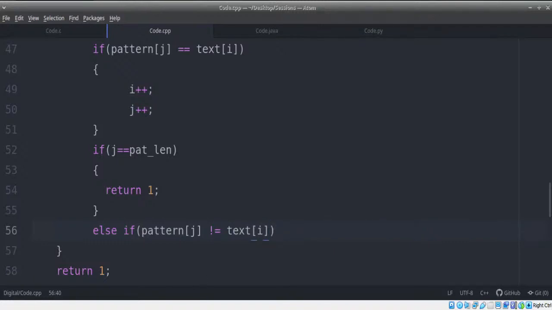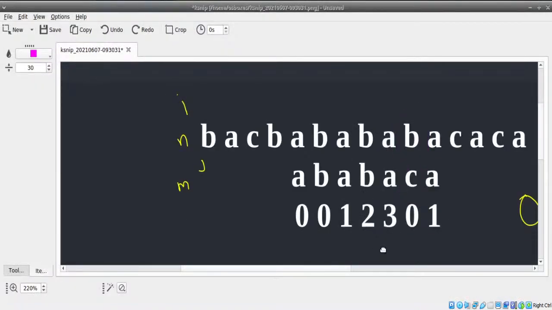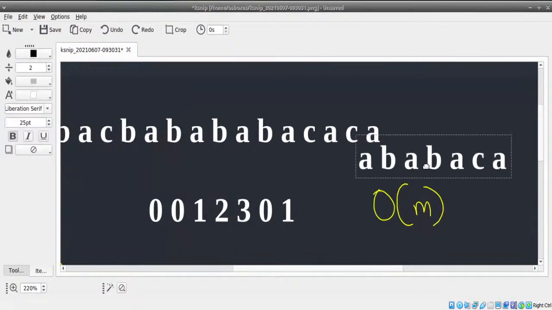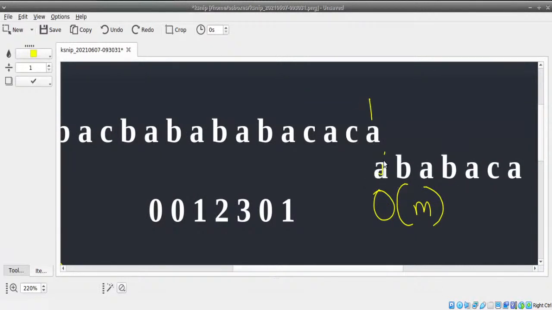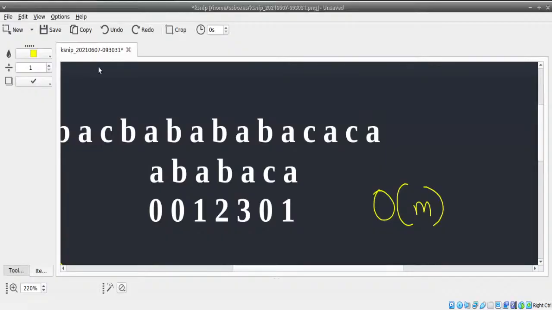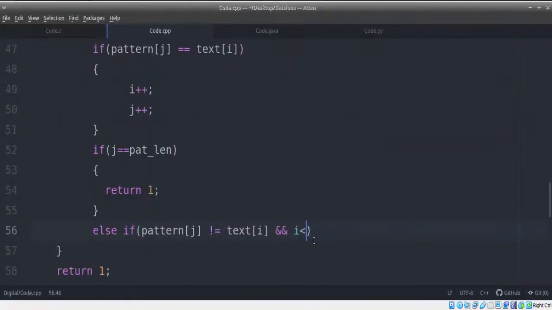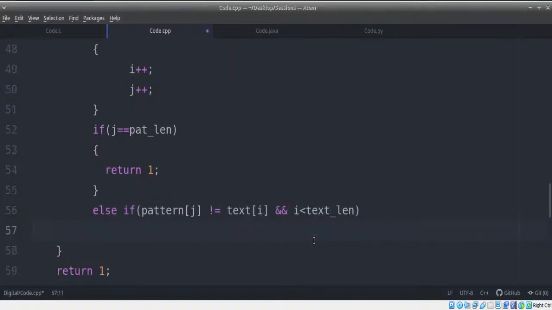That's the idea. And to move according to my LPS array, I also need to make sure that I have not reached the end of my string. One more test case is that I have not reached the end of the string where I and j are. If that is the case, then no point in going further. So that is one more case: I is less than text length. This is our entire code.